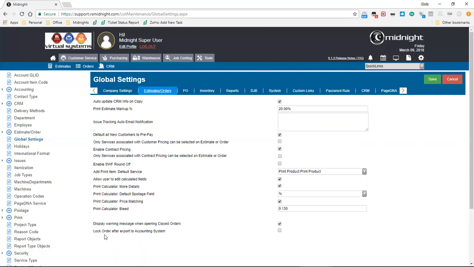Finally, you have the ability to lock orders after you've exported them out to your accounting system. By checking this box, only a user with the administrator role can modify an order that is currently existing and has been exported out from Midnight. It does not have to yet be imported into your accounting system to be locked. As long as it has been exported, it will be locked down in such a way that prices and quantities cannot be adjusted.